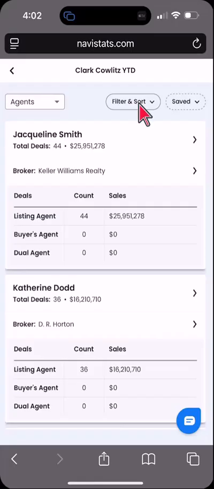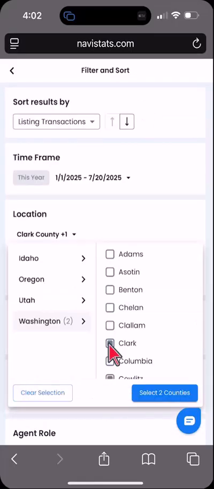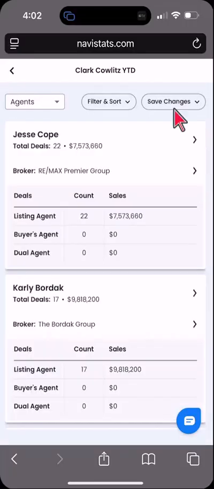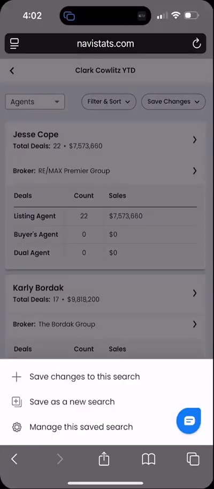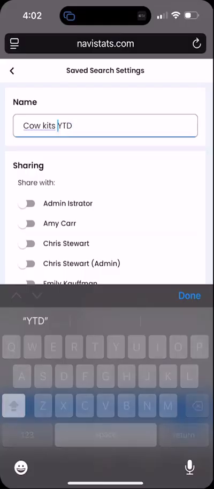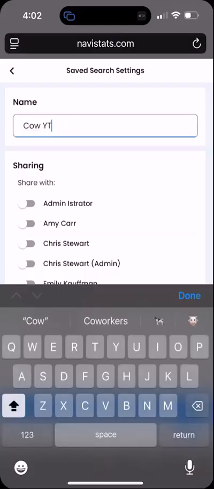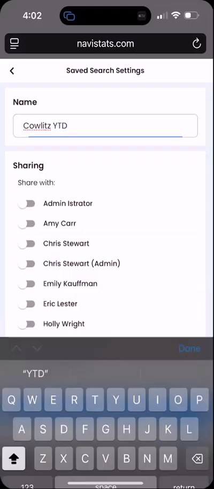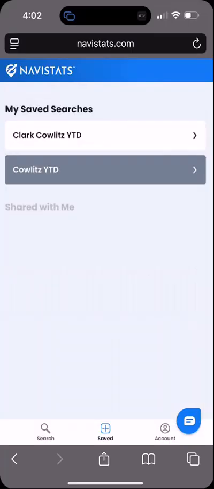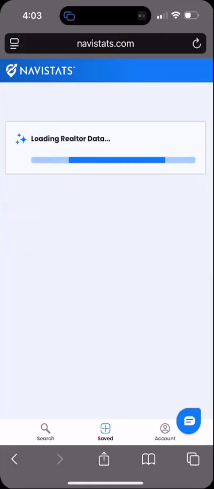If you want to, let's say you want to change this up a little bit and do, I just want to look at Cowlitz County now. Then we're going to apply that filter. We're going to save changes and we're going to create a new search. And this is going to be Cowlitz year to date. And we're done, and we're going to save that. Now when you go into your saved searches, you're going to see both of them there, so you can easily toggle back and forth.